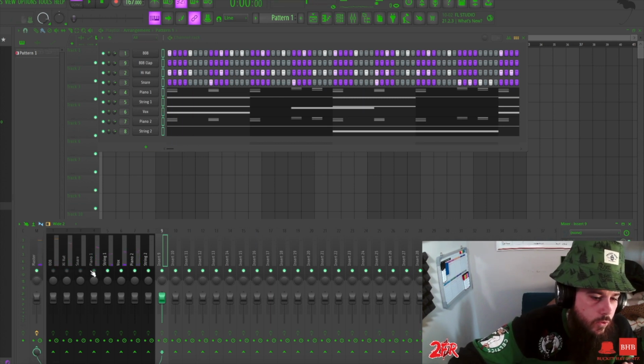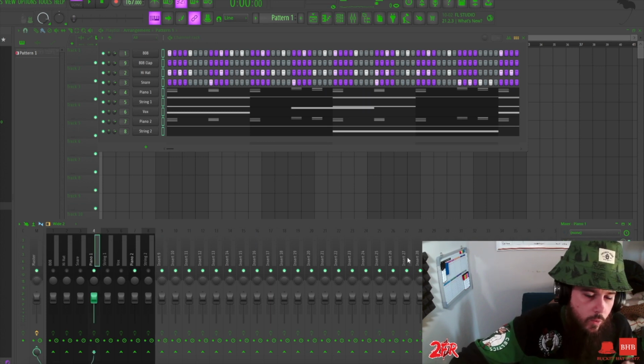What I tend to do first is my melody, and I'll just start with my main instruments, which is going to be that piano. I'm going to let those play and do a little bit of mixing on them, and I'll talk through why I'm doing everything as I'm doing it. So we'll start with piano 1 and see what that sounds like.